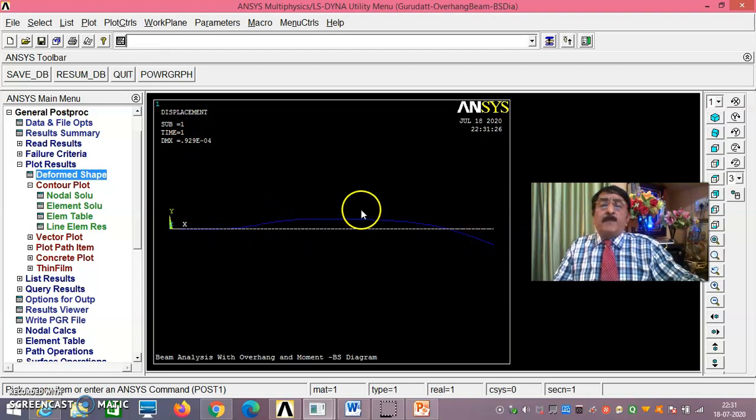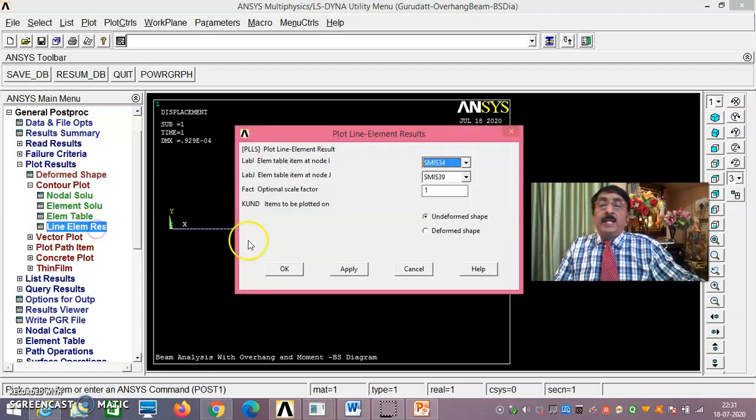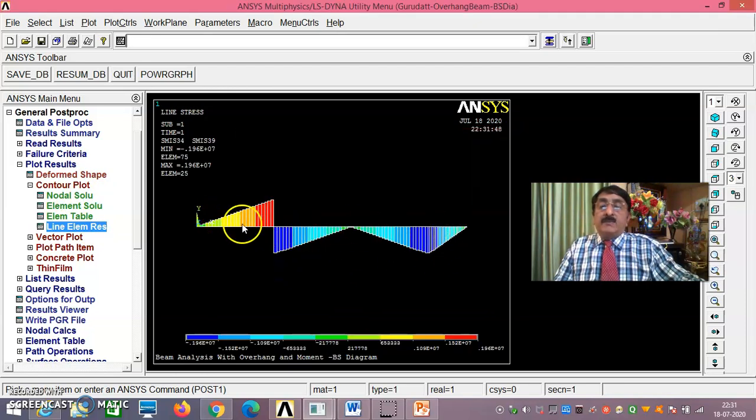You can use your pencil, pen and all that. Make it as neat as possible. You give the same curve. This is more than enough; people will appreciate that. In the same way, contour plot, line element result, SMISC 34 and 39, you say, and exactly this way you write 1.96 MPa here, 1.96 MPa, 1.96 MPa. You can write this in your answer sheets, and here 0, 0.